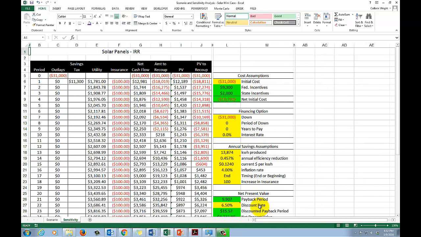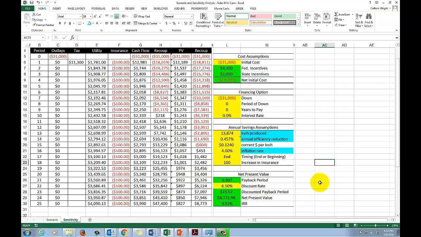What I want to do is identify my key input variables. Definitely kilowatt hours produced is going to be a key input variable for me. The annual efficiency reduction is another key input variable, and the inflation rate is another. So I'm going to use those three input variables and replace them with a probability distribution. Instead of using a static 4% for my inflation rate, I'm going to replace that with a probability distribution.